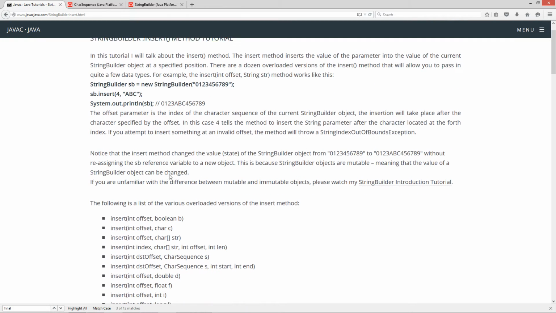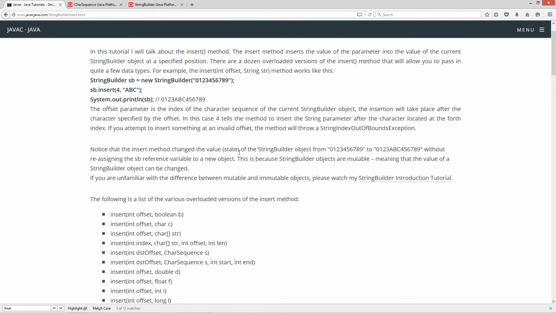All right, so notice that the insert method changed the value or the state of the StringBuilder object from 0, 1, 2, 3, 4, 5, 6, 7, 8, 9 to 0, 1, 2, 3, ABC, 4, 5, 6, 7, 8, 9 without reassigning the SB reference variable to a new object. Now this is because StringBuilder objects are mutable, meaning the value of a StringBuilder object can be changed.